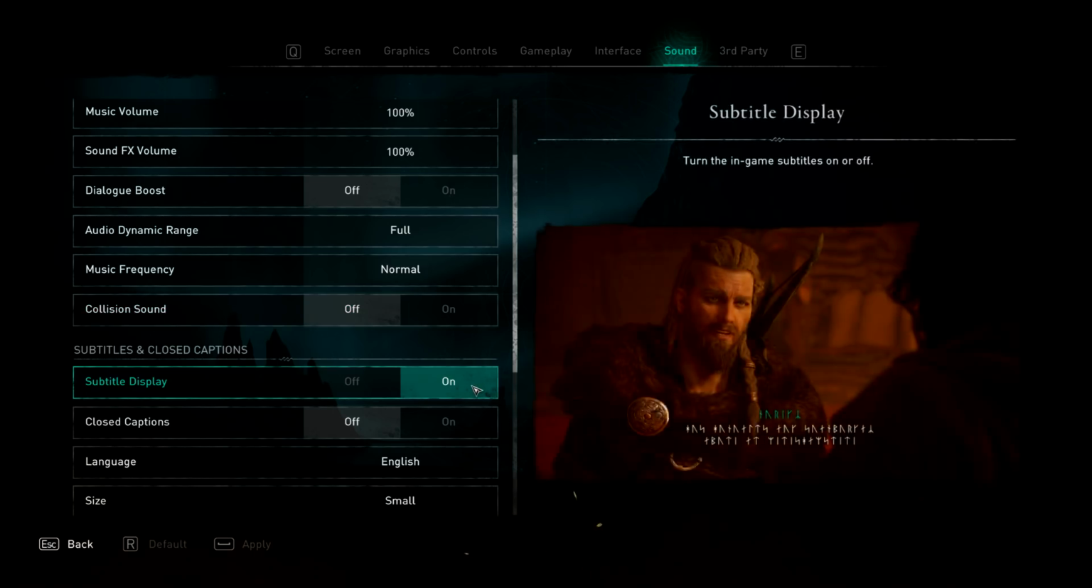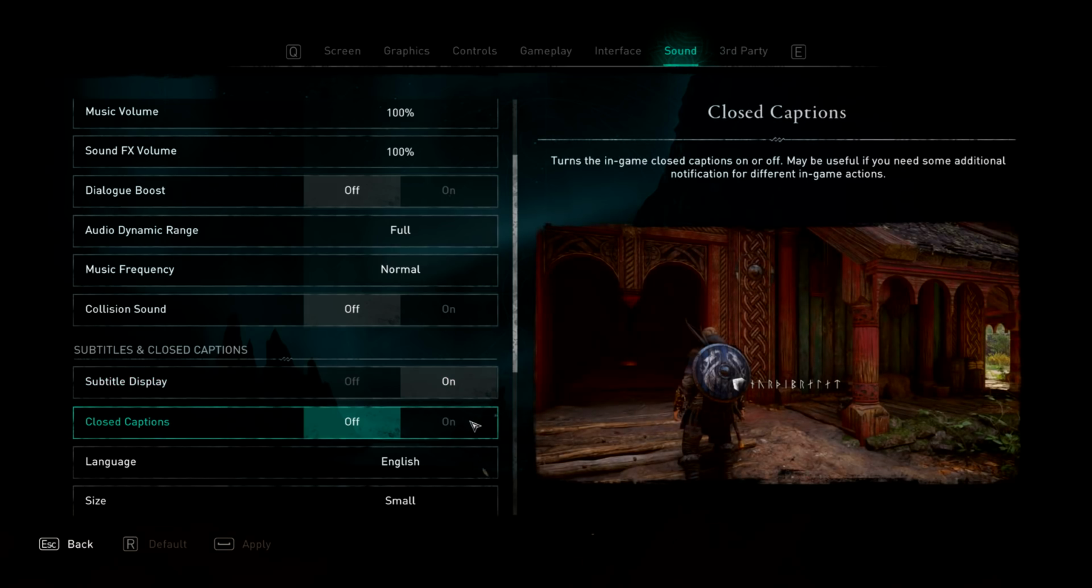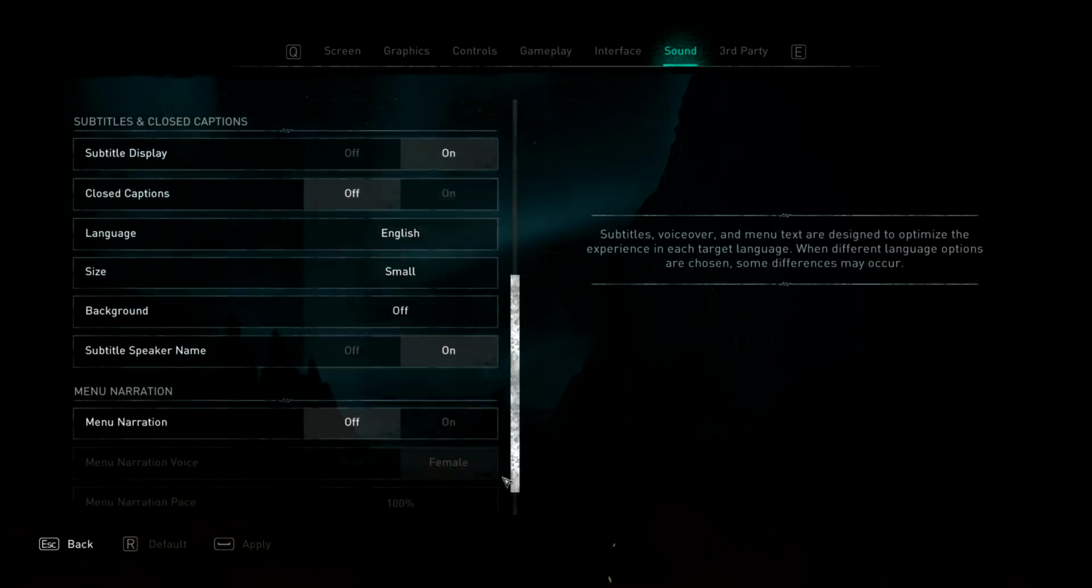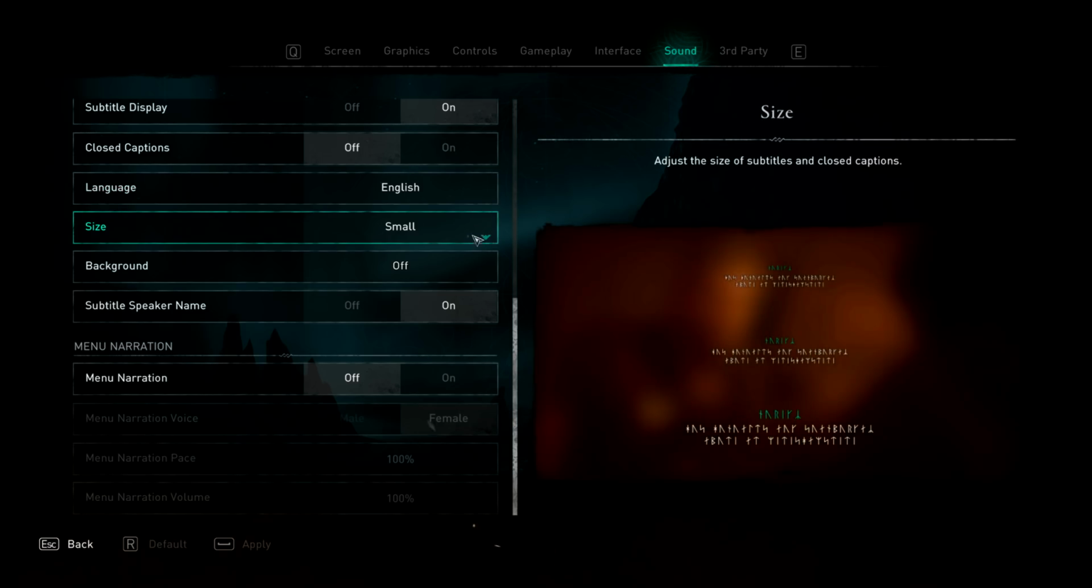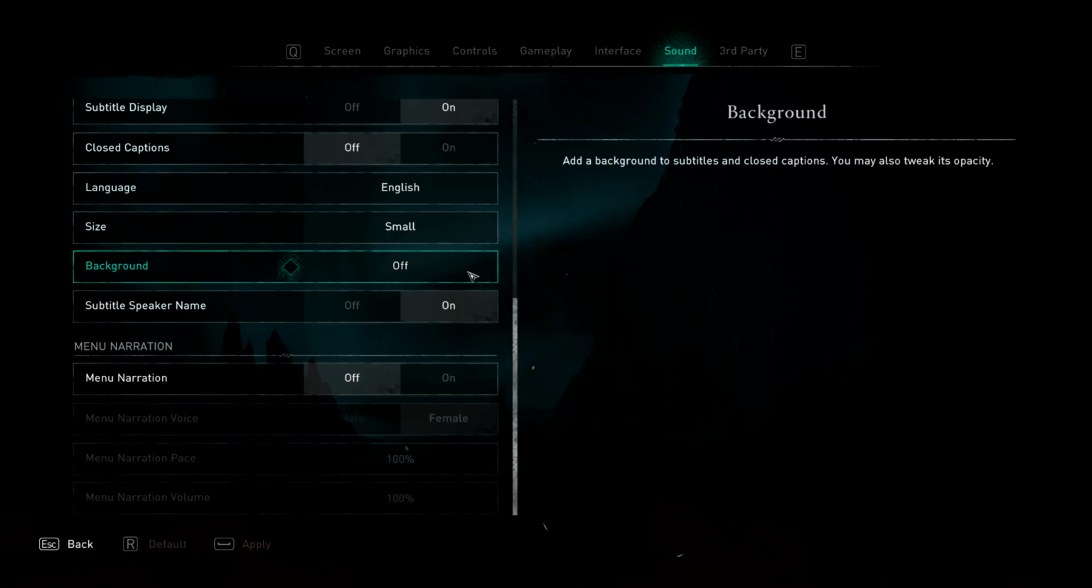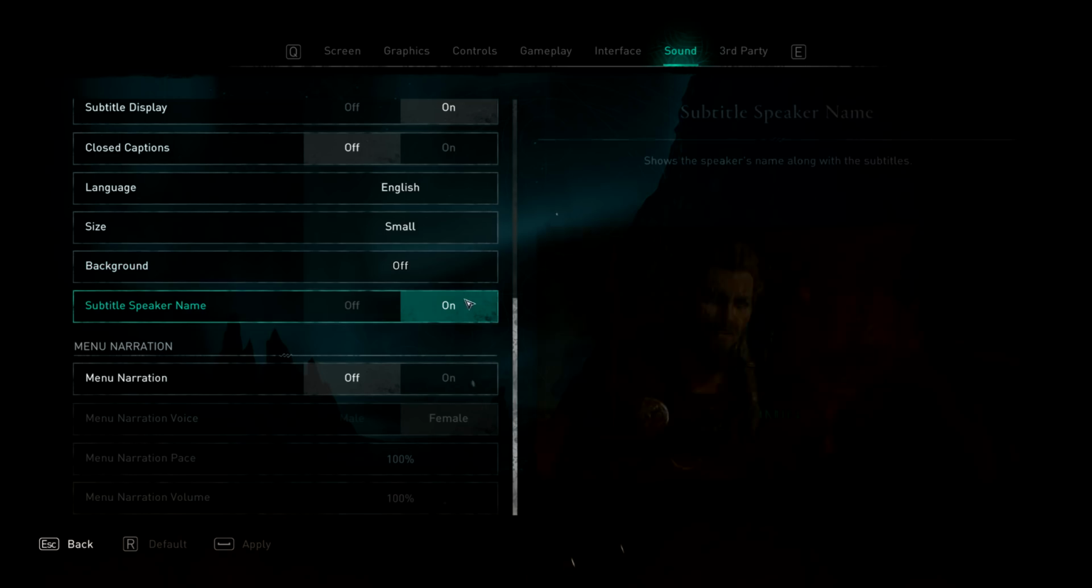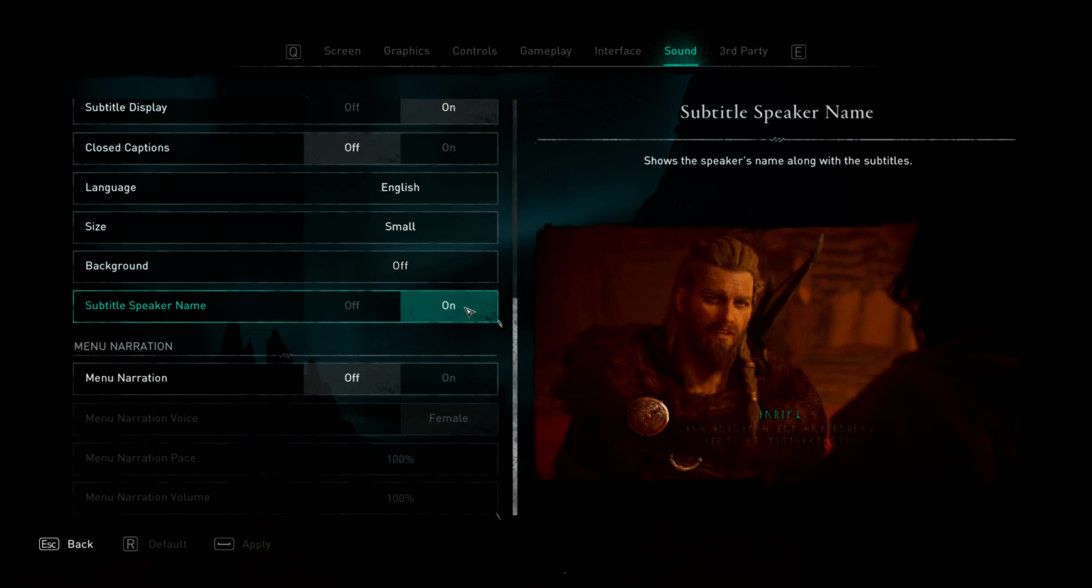In the subtitles and closed caption settings, you can adjust if you want subtitles to be on, if you want closed captions, which can be useful if you need some additional notifications for different in-game actions, language of the subtitles, size they appear in, if you want to add a background to them and tweak the opacity of that background, and if the subtitles should include the speaker's name.